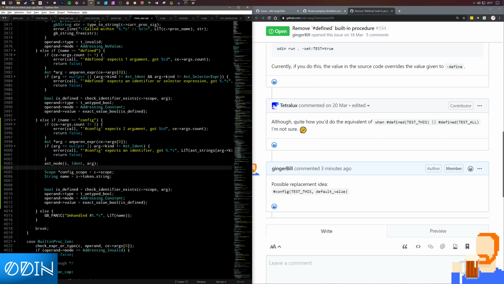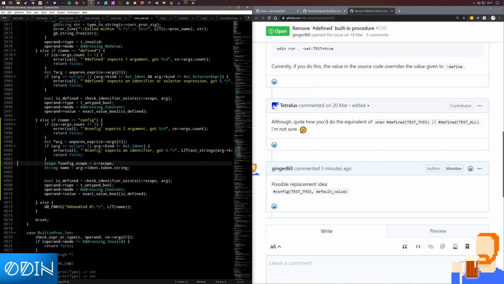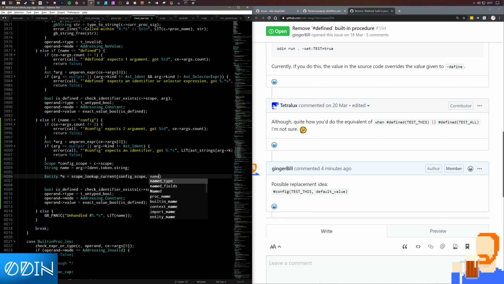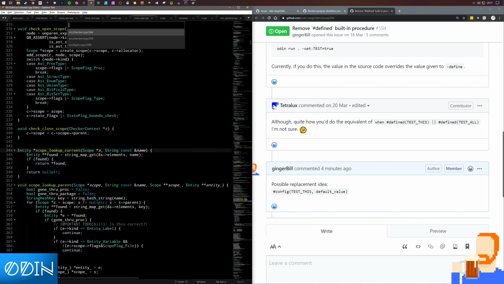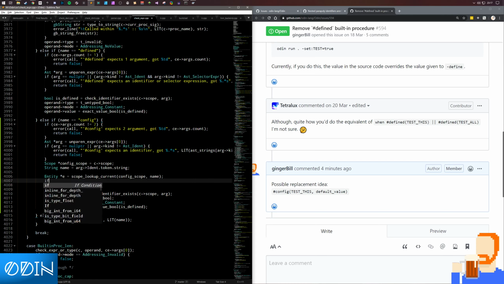Ooh, good question. I don't actually need to worry about that. I can just do this. That should be more than enough. Entity scope lookup current config scope name, and yeah, that looks fine to me.